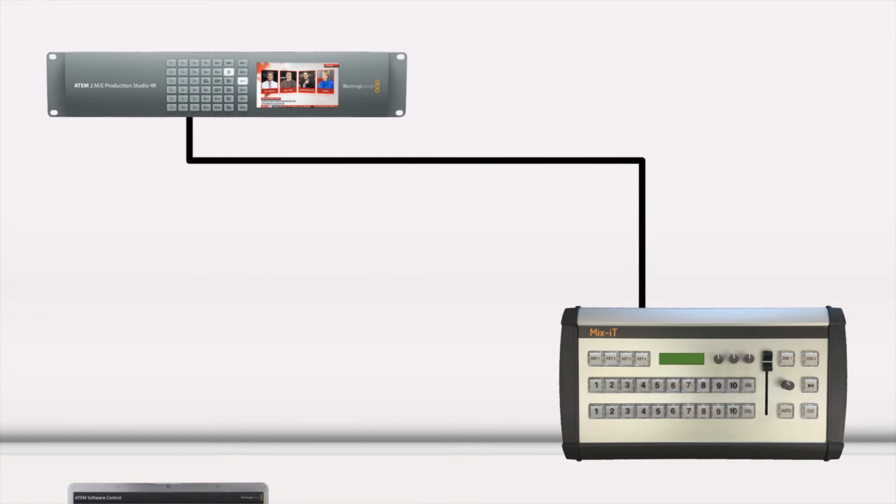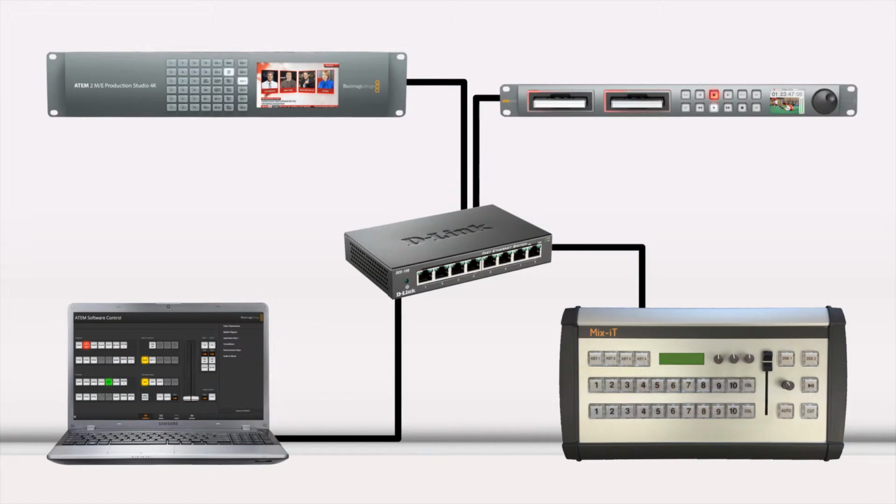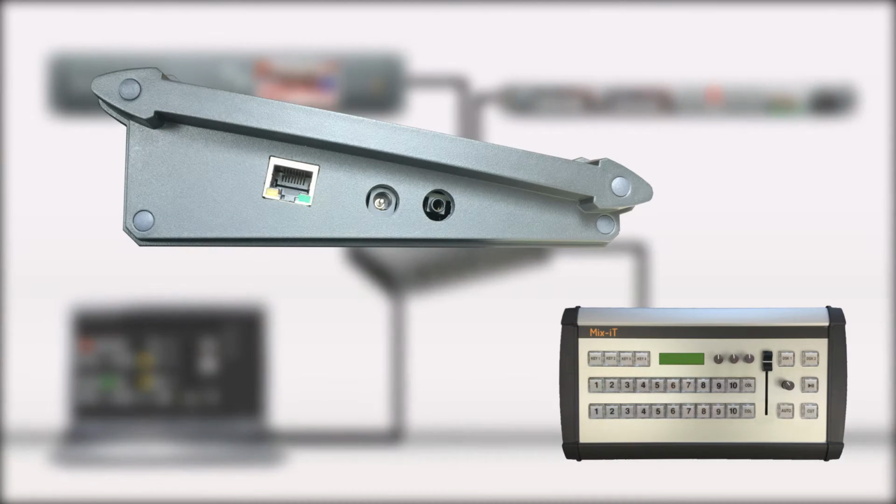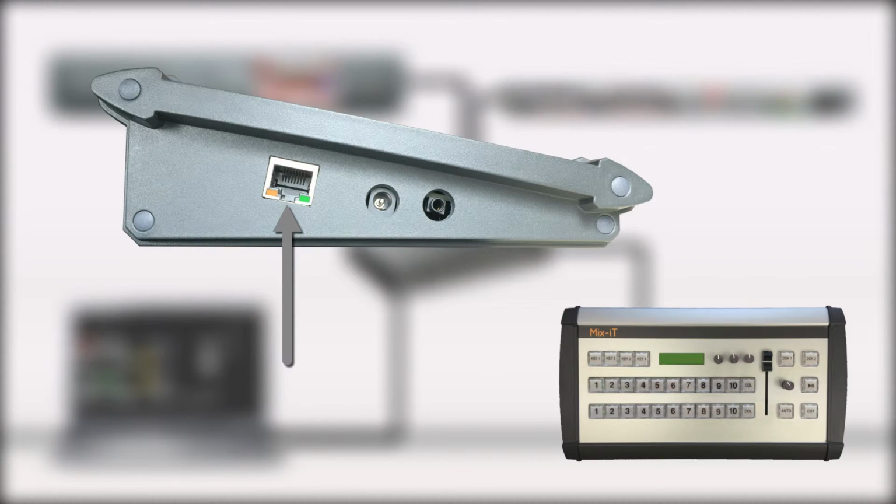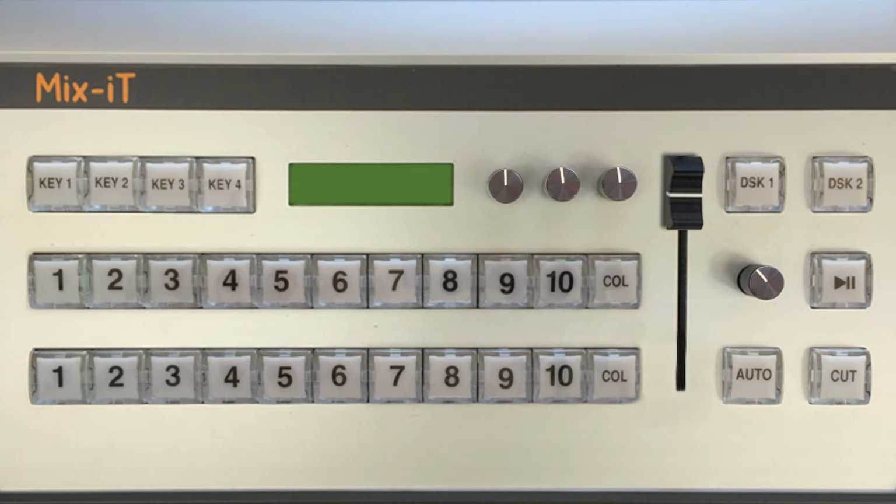Connecting Mixit. Mixit can be connected using a cable direct to the ATEM or via a hub or switch. Powering the Mixit is done by Power over Ethernet or by using the AC adapter. If a connection with the ATEM can't be made, the display will show Not Connected, Check Config.